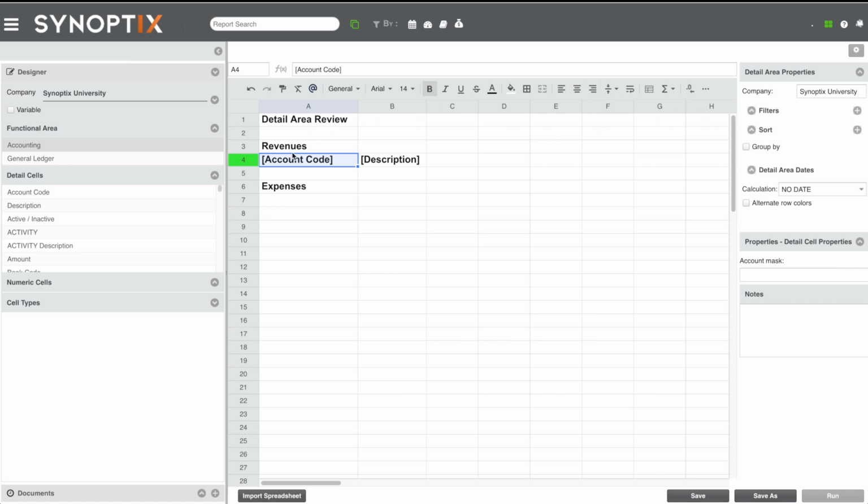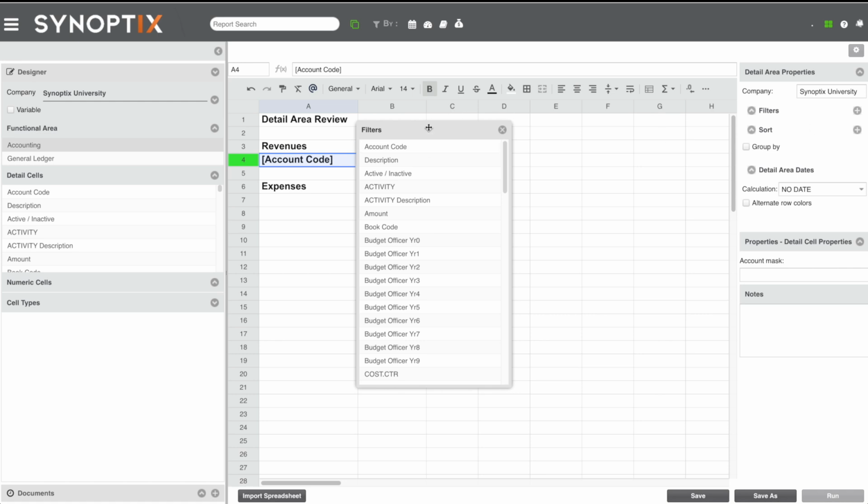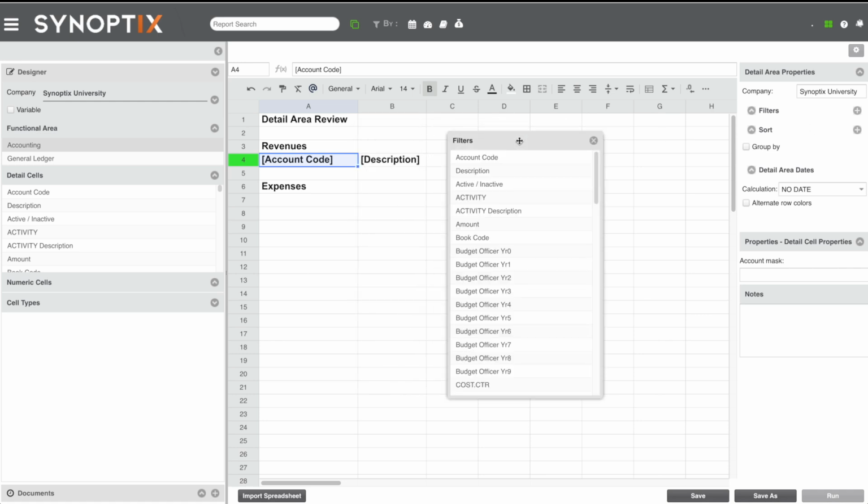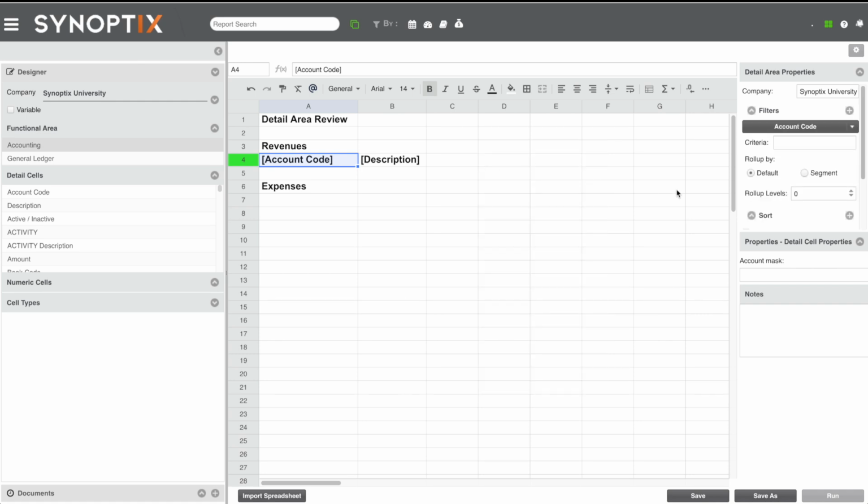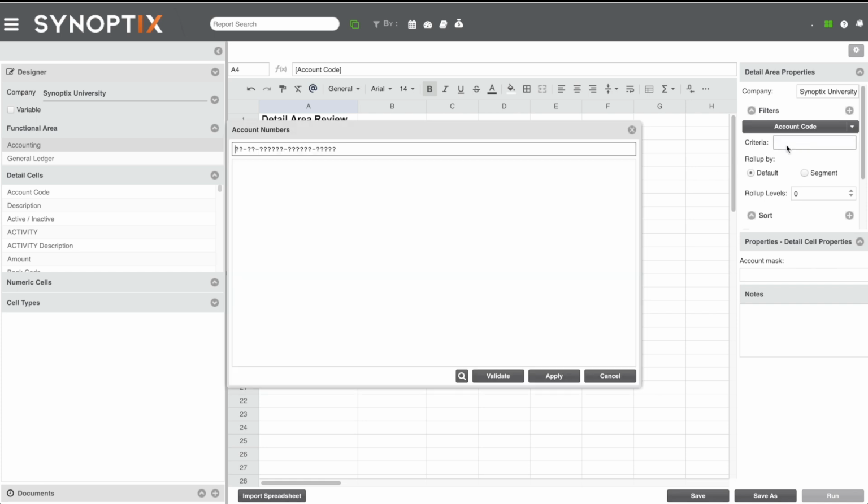In this case, we want to build a list of revenue accounts, then we'll get to the expenses. By default, when we build a detail area or list, that is going to be an unfiltered list. So the next step is we want to filter our list, in this case by our revenue accounts. So we will add a detail area filter, and the list available, again, will vary by ERP, and this will be the same list we have over here of our detail cells. We're going to filter by our top option here of account code, and then we need to define that criteria.